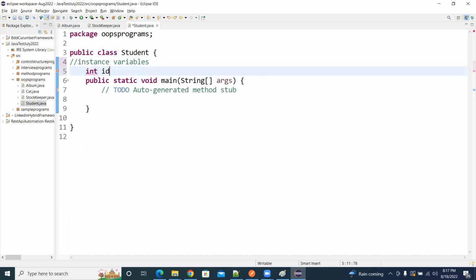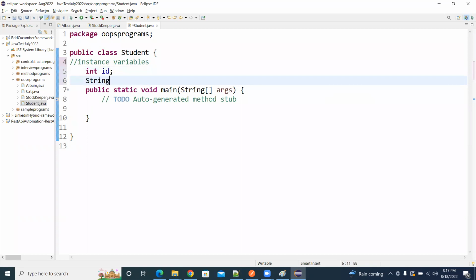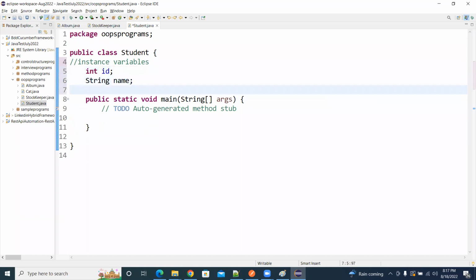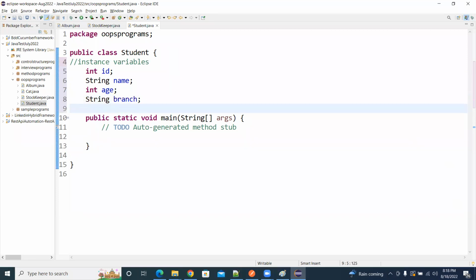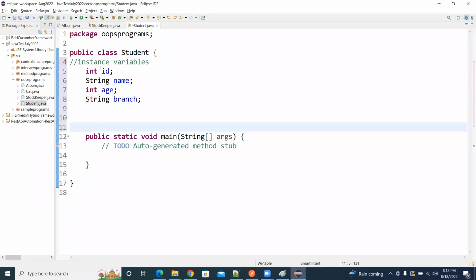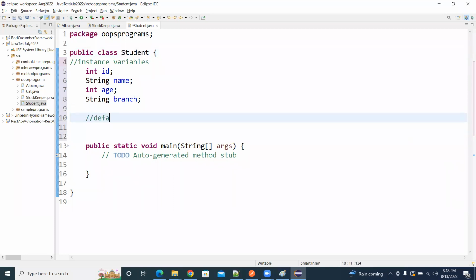int ID, student ID, String name, String branch, whatever you take. These are the four variables I have taken, and all these parameters belong to the student. Okay, now I'm creating a constructor, first the default constructor.